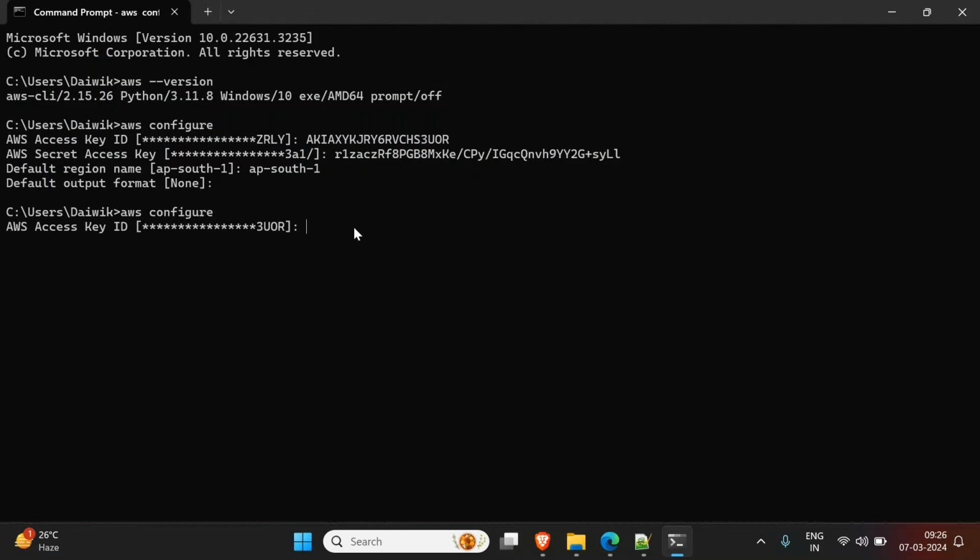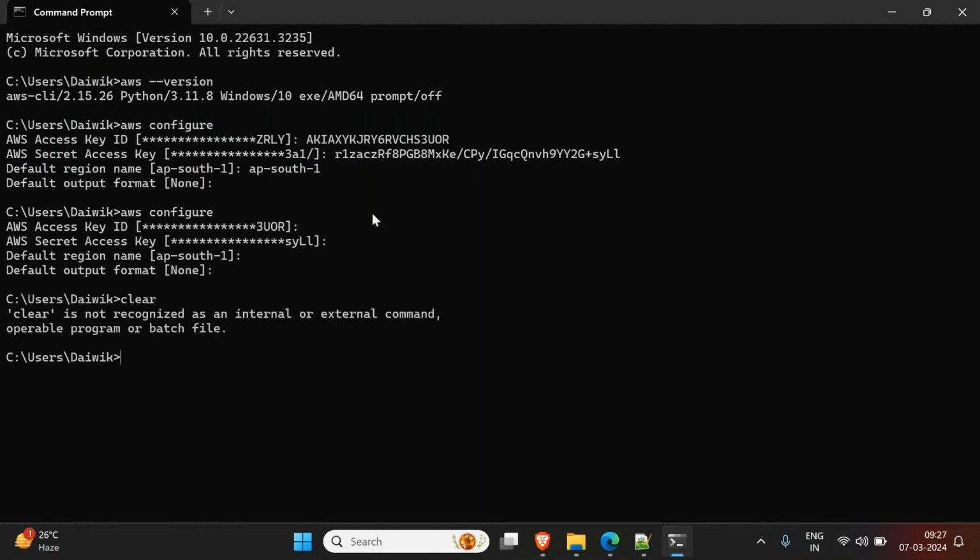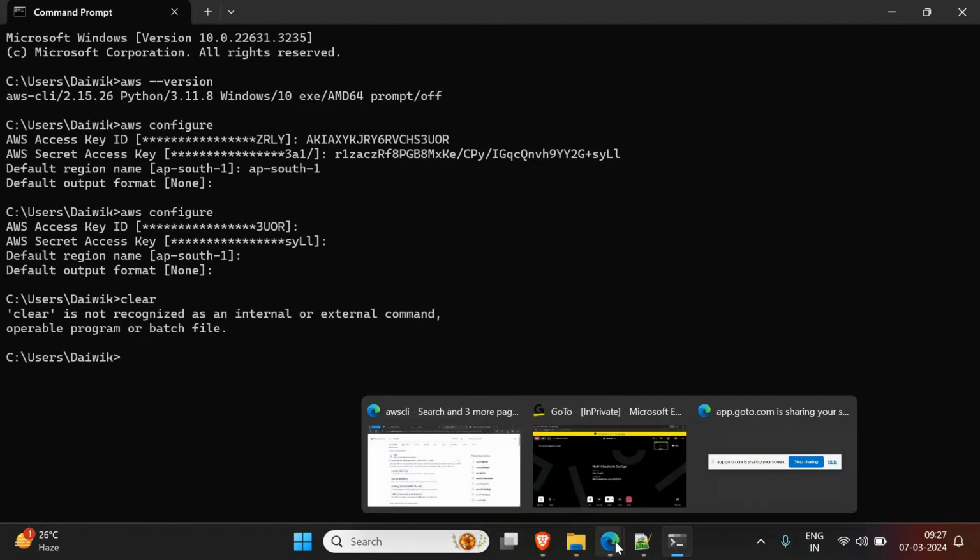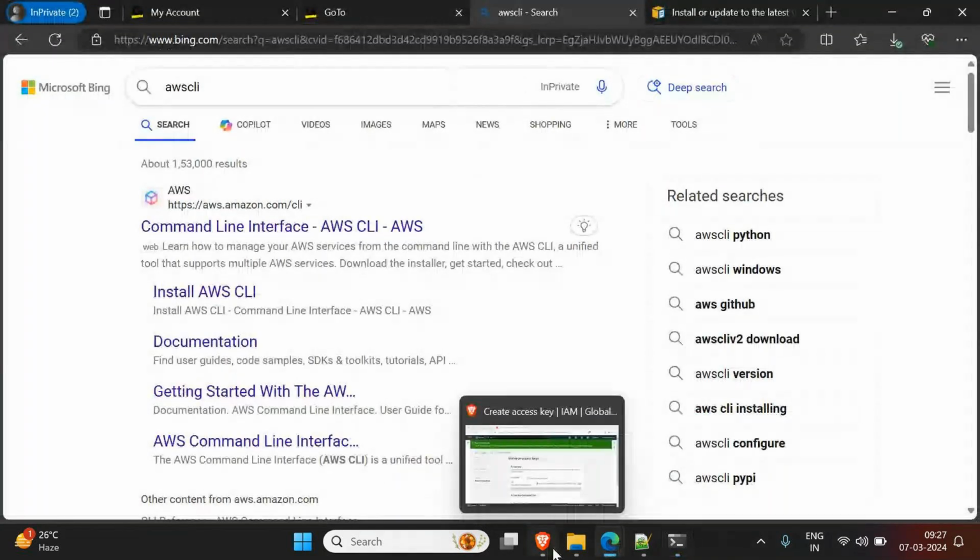Okay, let's clear the screen. Here we have to use CLS. I don't want to use CLS now. Let it be, no problem. Now I want to display the buckets. For example, I want to list out the buckets, but as of now I don't have any bucket. Let me check.